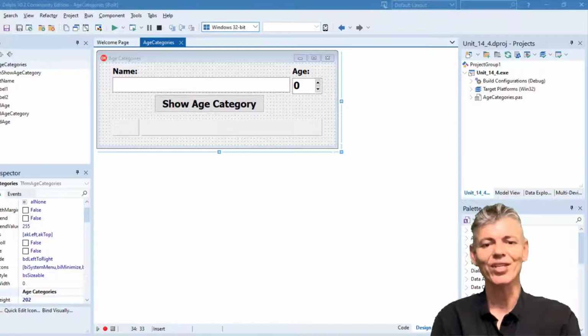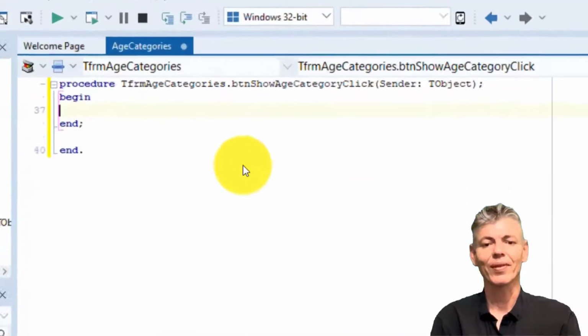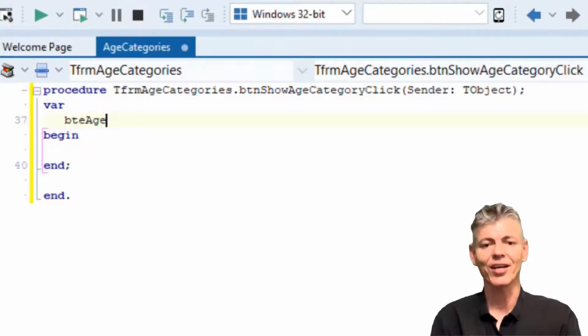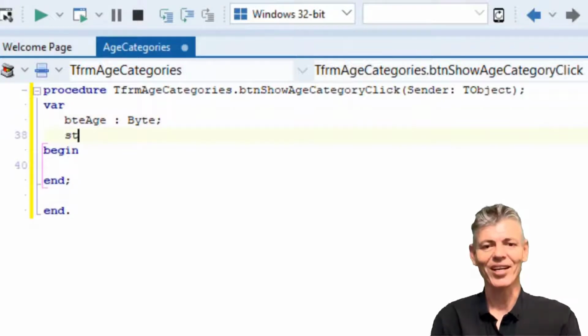The user interface is already open in my Delphi IDE. If you are ready, let's first create a click event handler for the button. Double click the button. Go above begin and type var and on the next line bteAge as byte. And one line down strName as string.